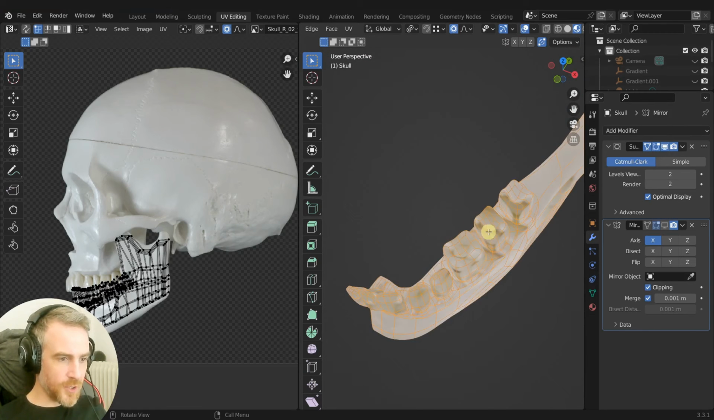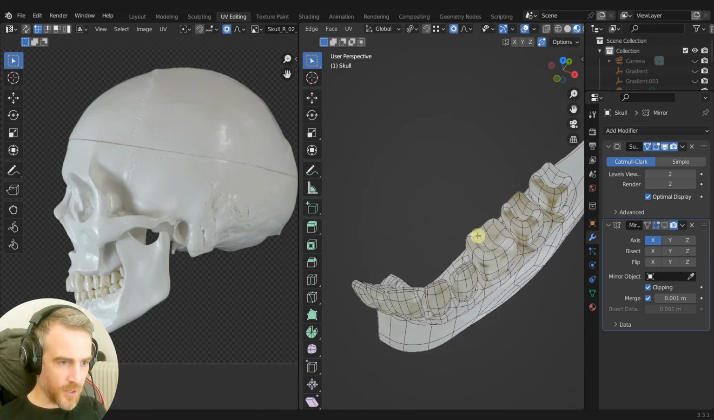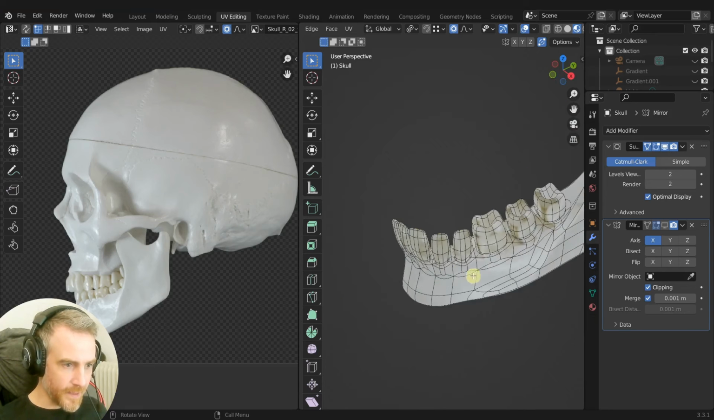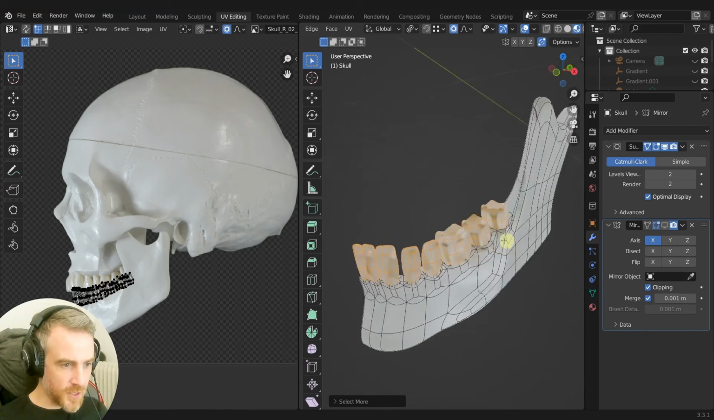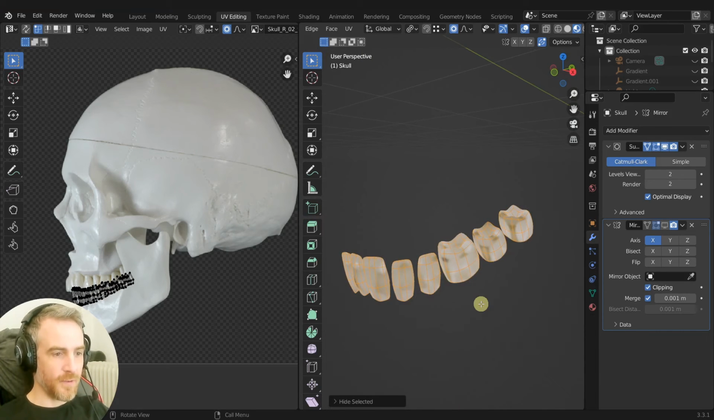Go into Edge Select mode and then just select the middle edges of all of these teeth. We're going to grow the selection here. So just Shift Select these middle points here, like that. And then Control plus a few times until we're selecting all of the teeth, and then Shift H to hide everything else again.